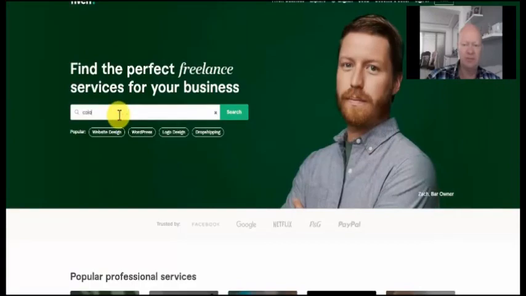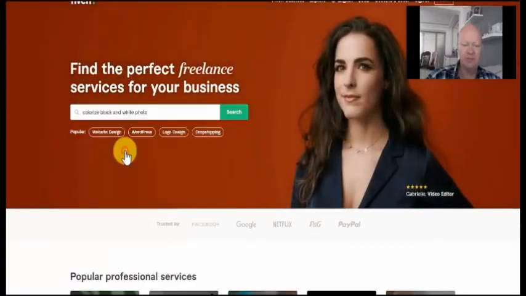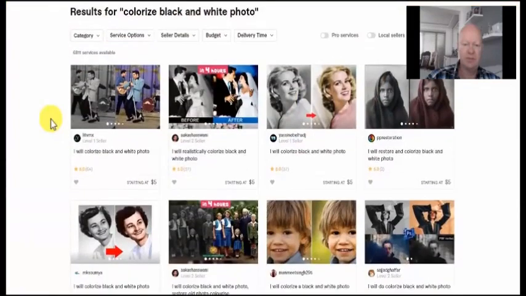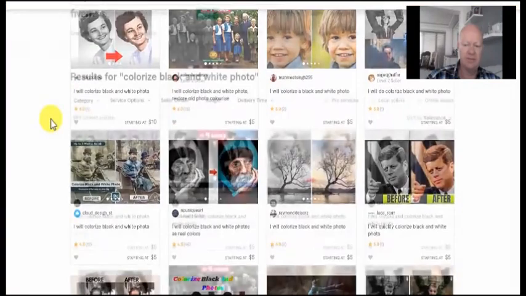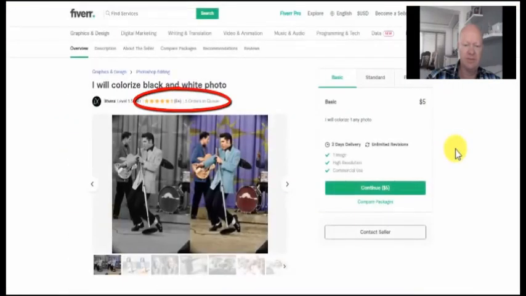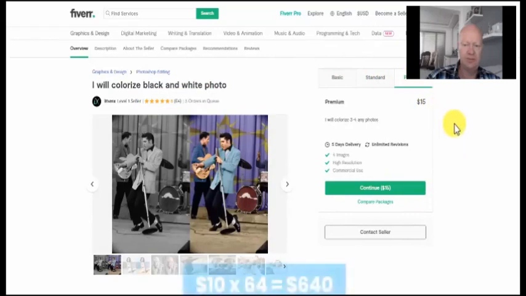Let us type the keyword colorized black and white photo. And there it is, guys. Look at all the people offering this service on Fiverr and see how all of them are making money by offering this service. Let's take a look at this guy here. This guy has sold this service 64 times at least. He has three different options in his service, $5, $10, and $15. Let's say he has sold an average of $10 per service because this service is something people usually buy in bulk. $10 times 64 equals $640 for a quick and easy task he can do in 30 seconds or less per task by using the right tool, of course.